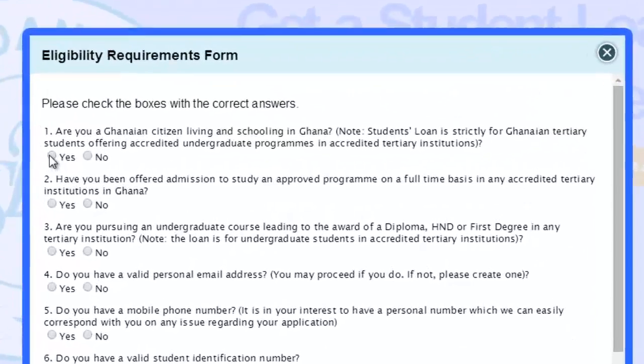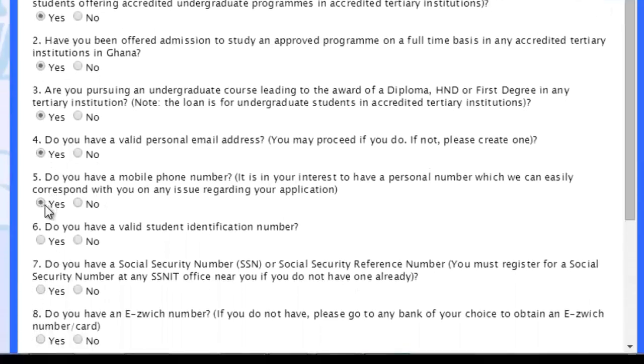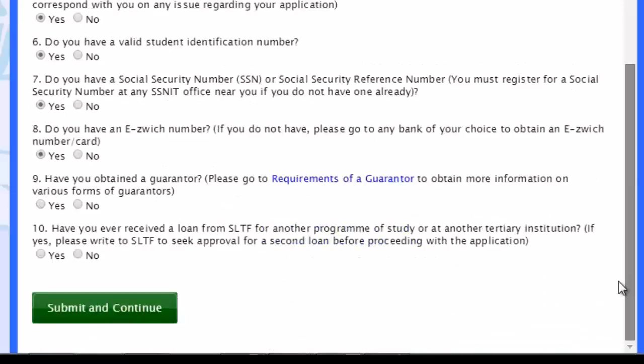Are you a Ghanaian citizen living and schooling in Ghana? Have you obtained admission to study an approved program on a full-time basis in an approved tertiary institution? Are you pursuing an undergraduate course leading to the award of diploma, HND or degree? Do you have a valid email address? Do you have a personal phone number? Do you have a valid student identification number? Do you have a social security number or reference number? Do you have eSwitch number or account?